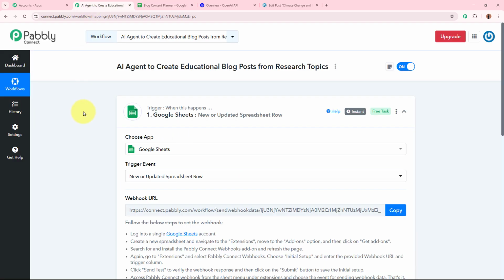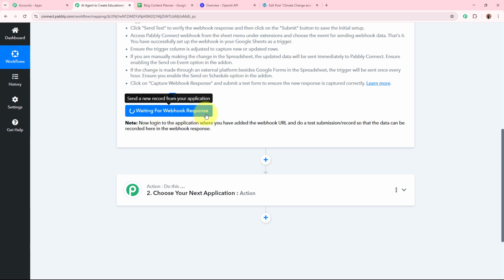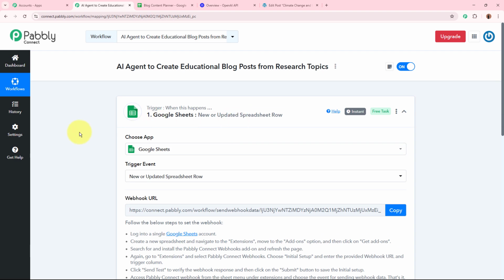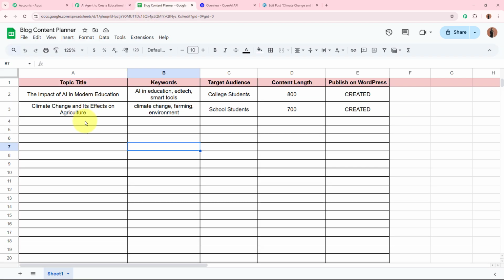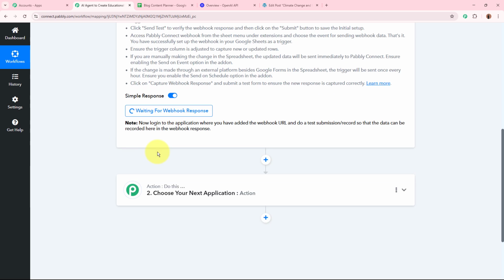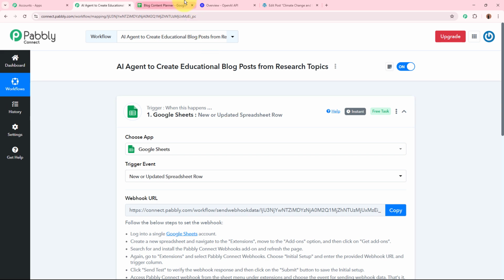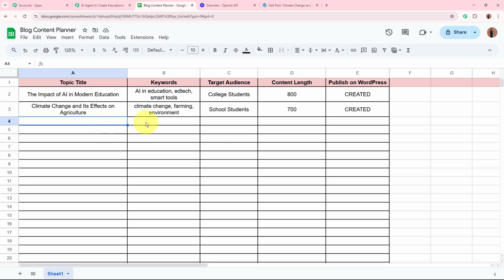If I go back to my workflow and scroll down, it says waiting for webhook response. So now to check whether Google Sheets is connected to Pabbly Connect or not, I'm going to add the data in the spreadsheet right over here of the new research topic for which I want to generate the vlog. And after that, I'm going to check whether Pabbly Connect automatically captures the new data right over here in our workflow or not. Okay, so let me add the topic title, keywords, target audience and content length right here.